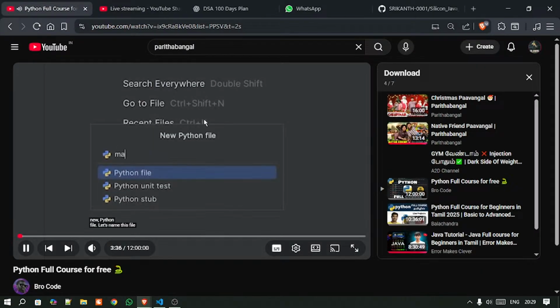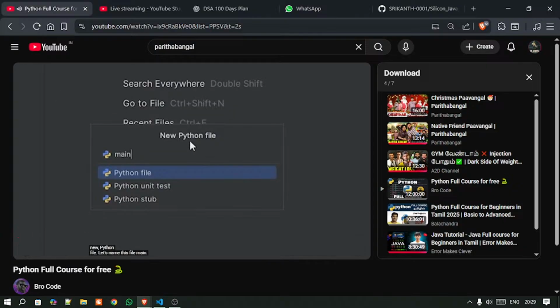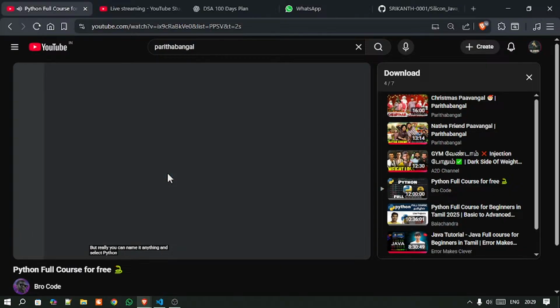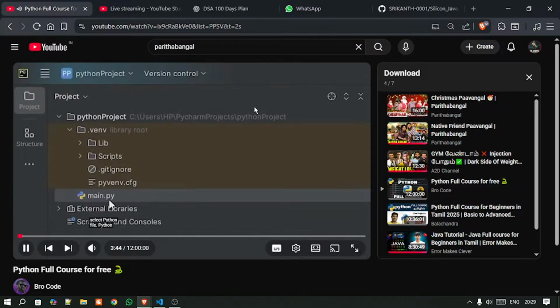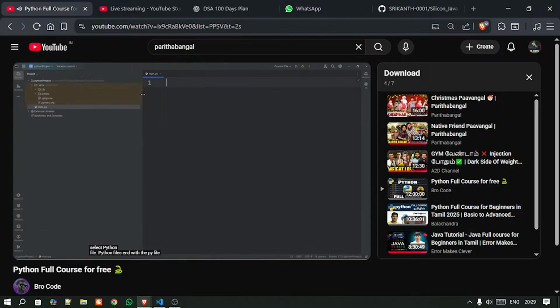Let's name this file main. But really, you can name it anything. And select Python file. Python files end with the .py file extension. We should have our main Python file within our Python project folder. Now we're going to print something to the console window.